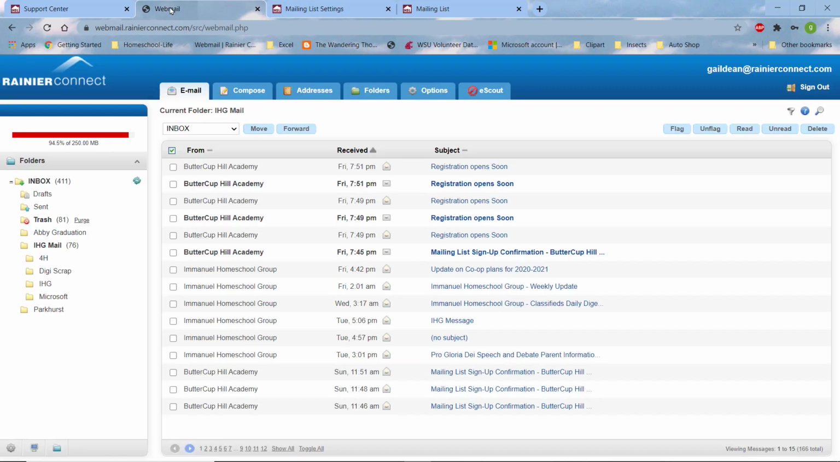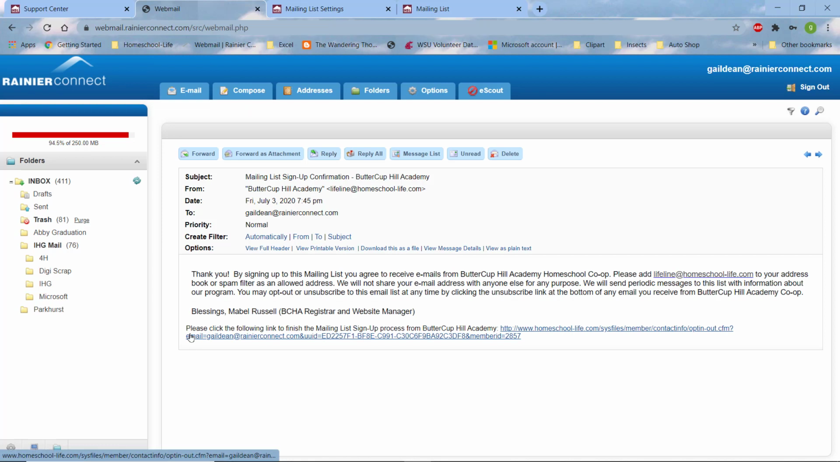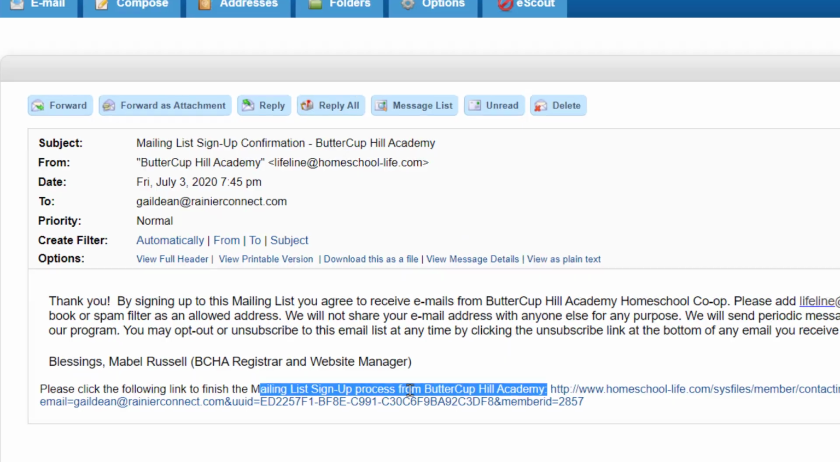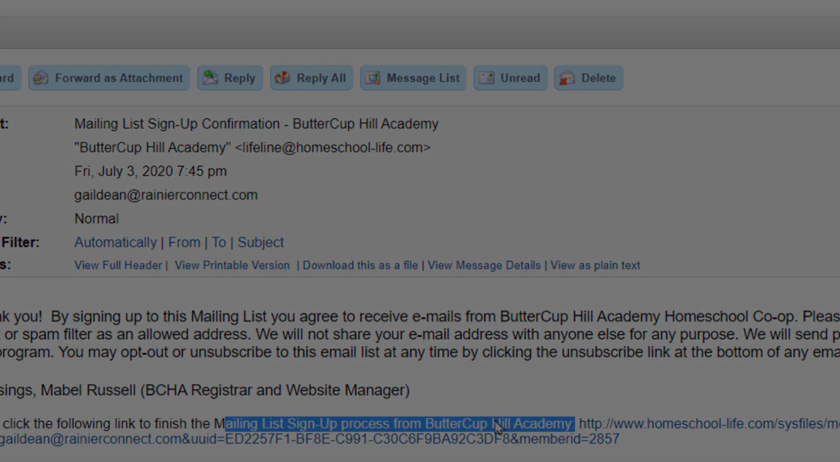If we go over to our email account, we'll take a look at a mailing list sign-up confirmation. And you'll see down here at the bottom of the email, they are asked to click on the following link to finish the mailing list sign-up process from Buttercup Hill Academy. Right here is where the two fields occur that we just filled out.